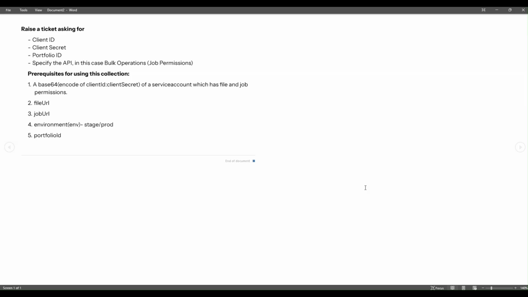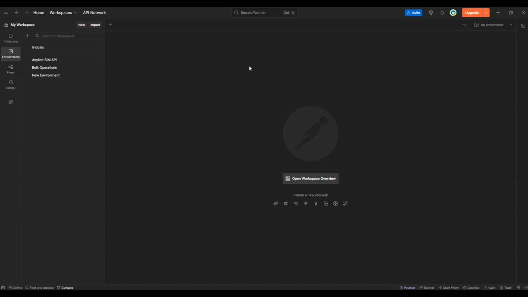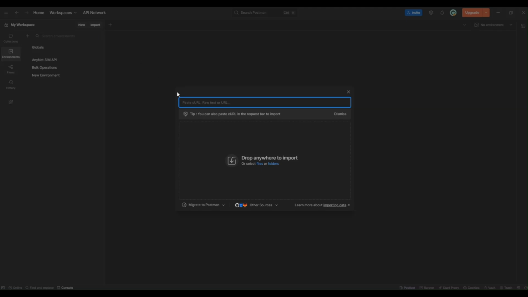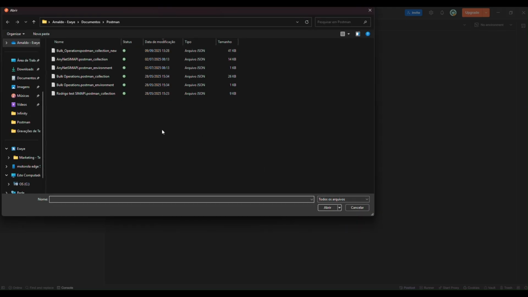So we're going to need the base 64 API to generate the token, the file URL, the job URL, which environment you're going to be using, in this case is going to be prod, and the portfolio ID. Right now, we are going to import the bulk operations collections. Hit on import again. Go into the same folder where you saved your collection. Select the right collection.